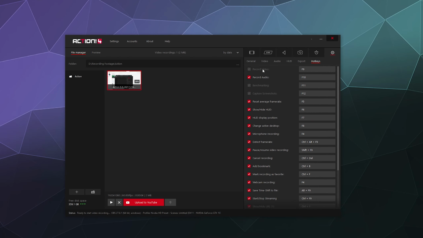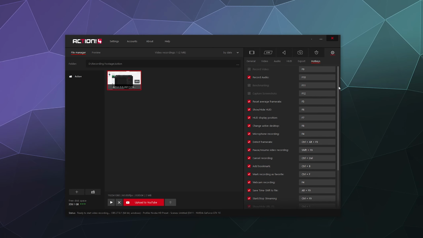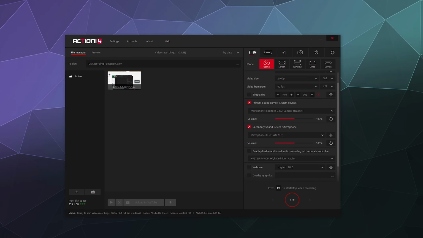Hotkeys. You can rebind all the hotkeys for the software right here. Almost all of them. Obviously, 3 of these are kind of locked down and you can't mess with those. But the rest of these, you can customize them however you want. They're all here. You can mess with them and see them as much as you want right there. And that, for the most part, should be like 90% of the software.